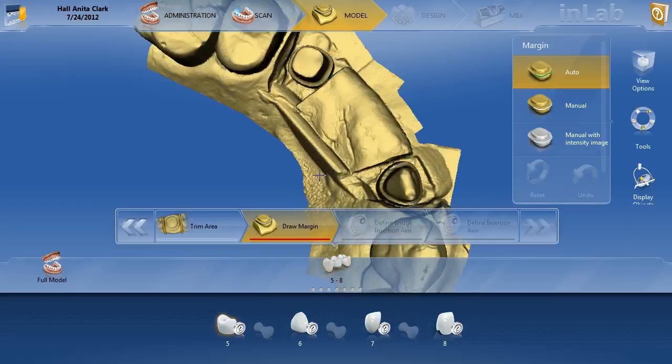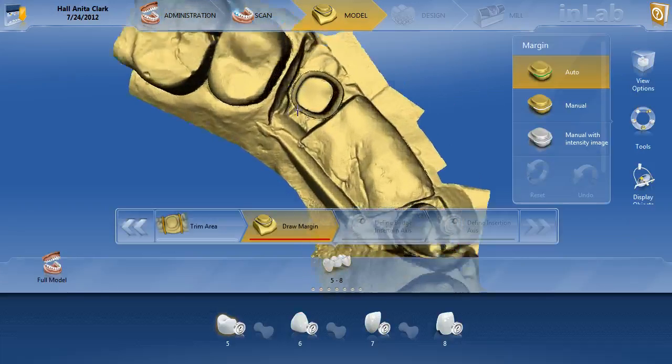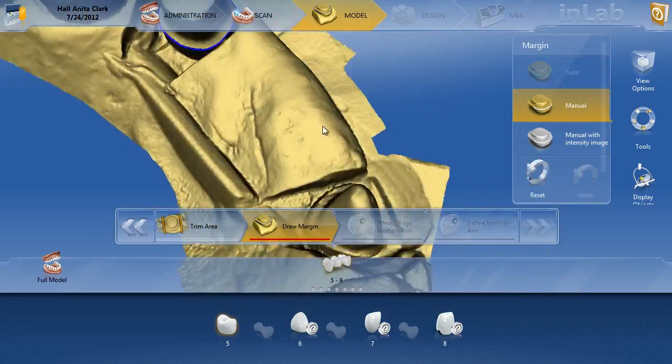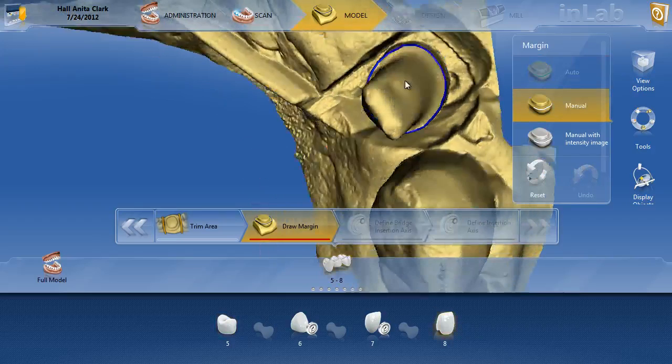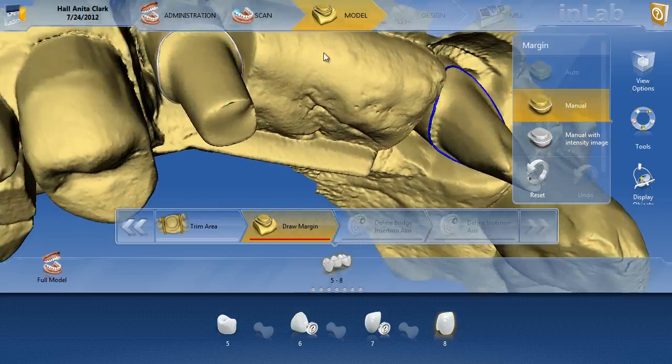Okay, so let's start with the easy ones. Let's go ahead and marginate the 2 abutment teeth. We'll start with tooth number 5 and get that marginated. Okay, very nice abutment teeth here. Switch to 8. Okay, so those are marginated. Now let's go to the Pontics.